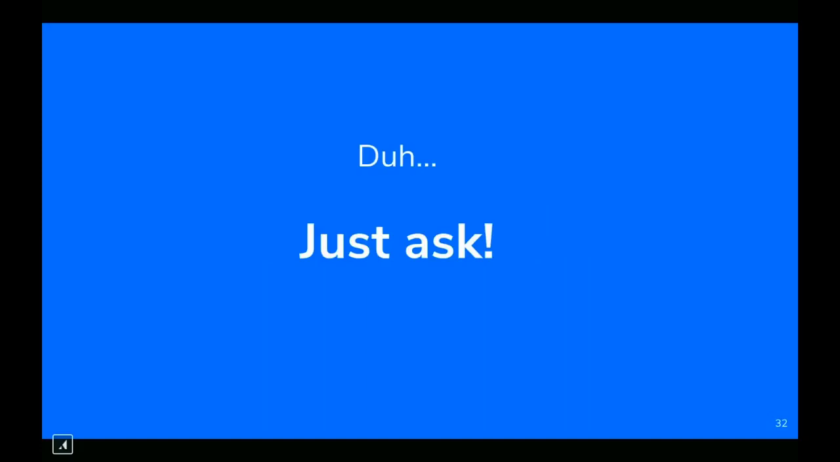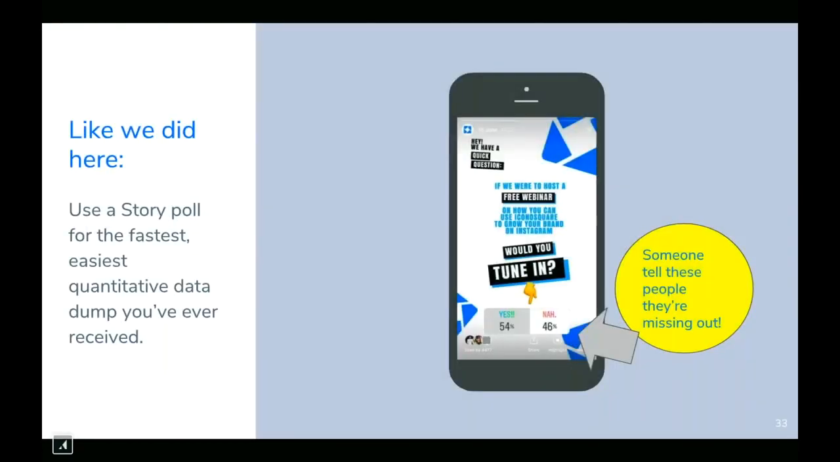There's so much pressure on social media managers to know what's going to perform well on social media, but the truth is we're all learning through trial and error, and asking your followers what kind of content they want to see is not a faux pas, it's just smart. Engage in meaningful conversations in the comments on your posts, which will also increase your engagement, hot tip. Or do what we did here and use a story poll for a really quick and easy insight into what your followers want to see.